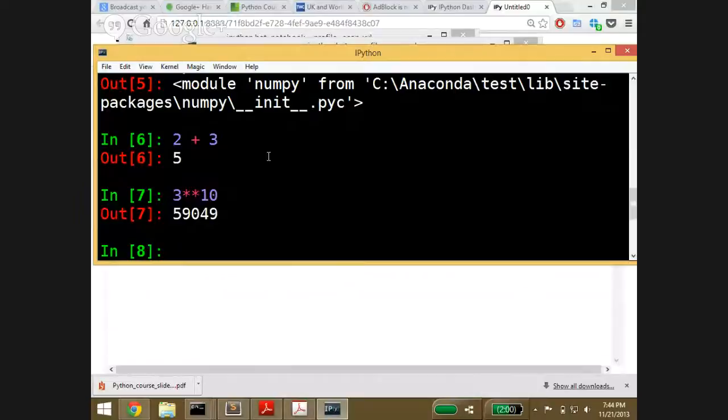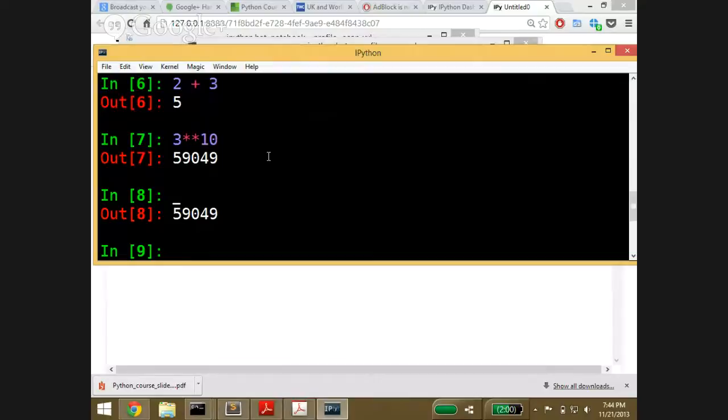It also has special characters, so underscore will be the last result, and underscore followed by a number will give you the result from that numbered line. So anything you've run will be remembered.